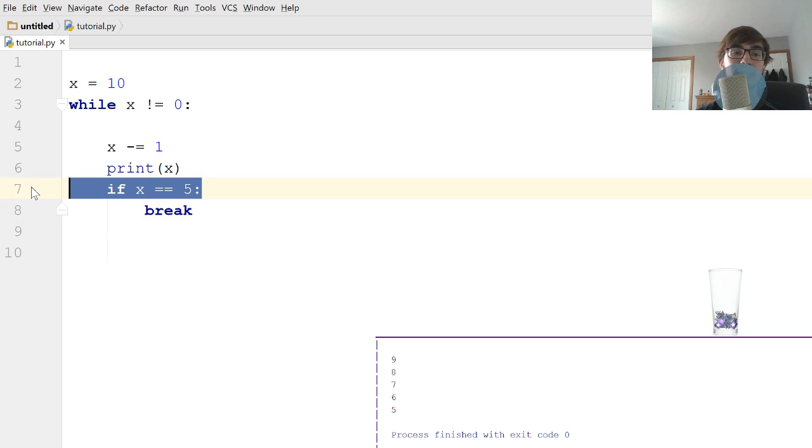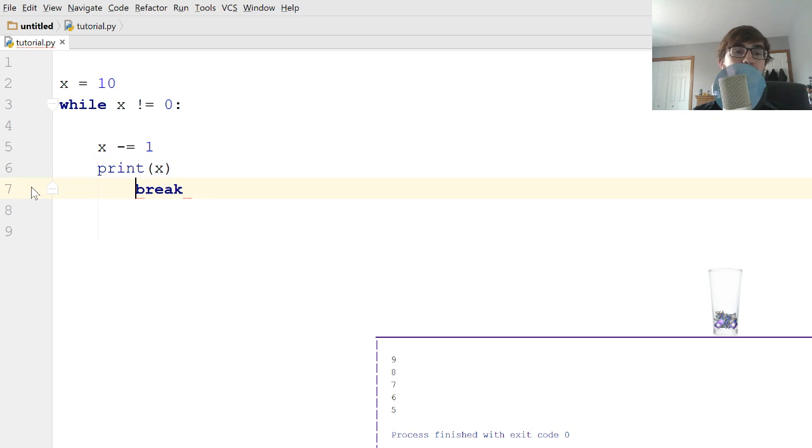We also don't need a condition to do this. We can just say print x and break. So this is going to print 9, and then it's going to break. And it's going to get the hell out of there because it does not want to be in there.